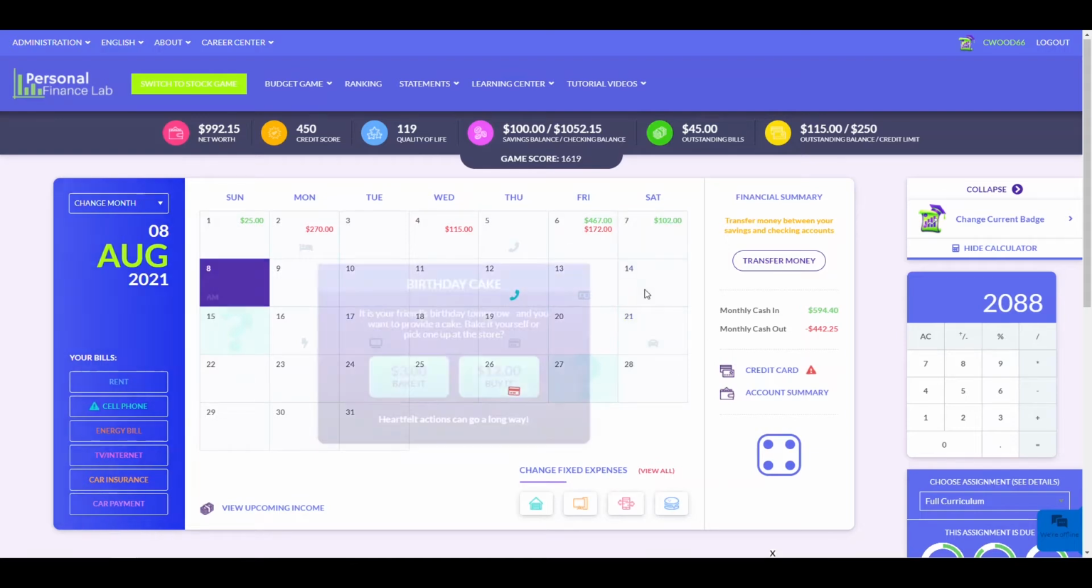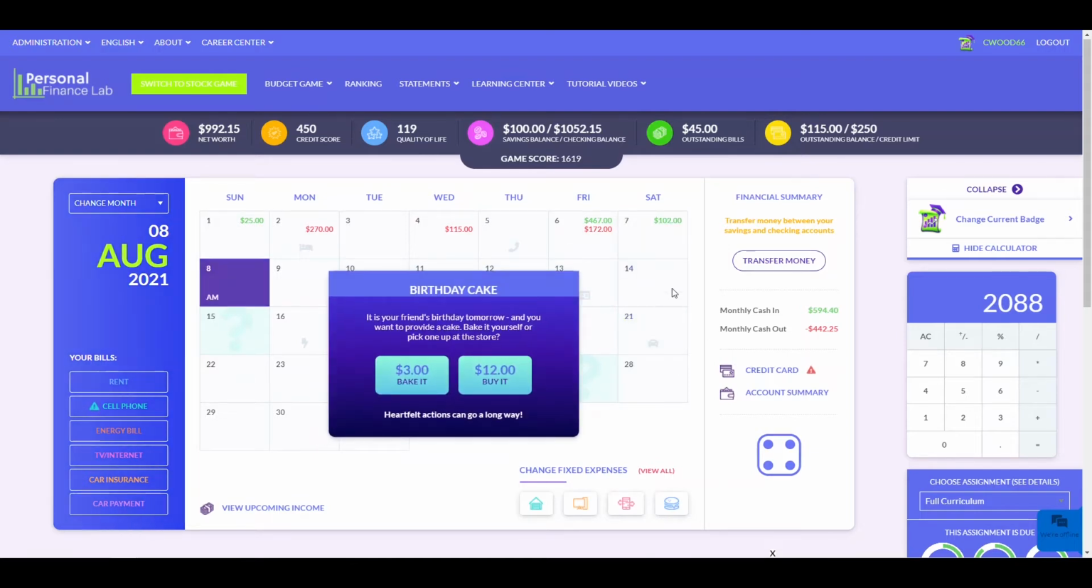So the month continues like this. It takes about 20 minutes of gameplay to complete each month of the game, and you can set the parameters for how many months a student plays the game.